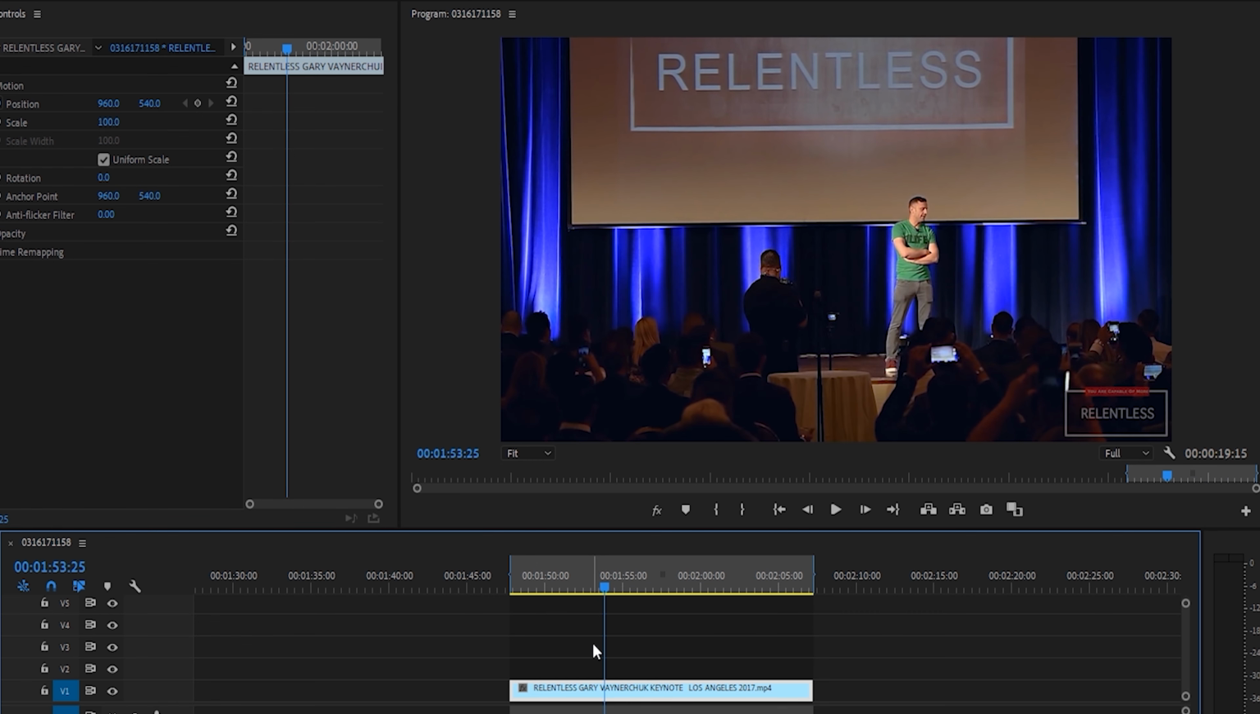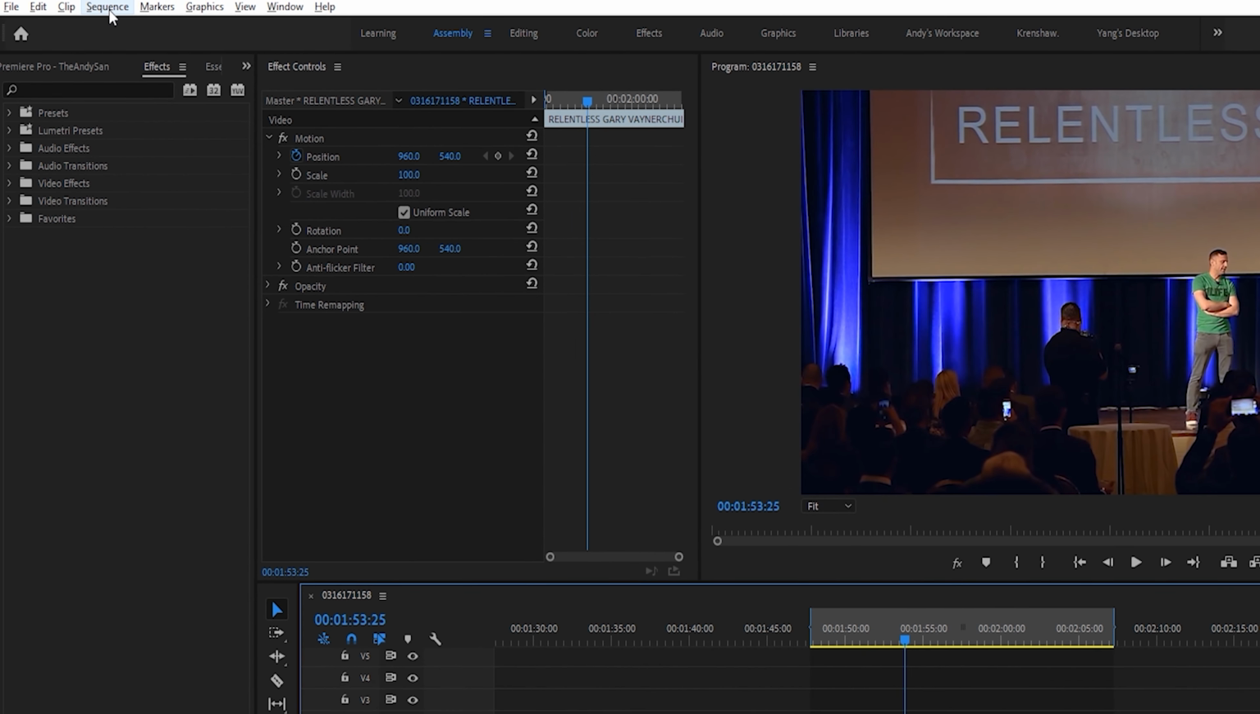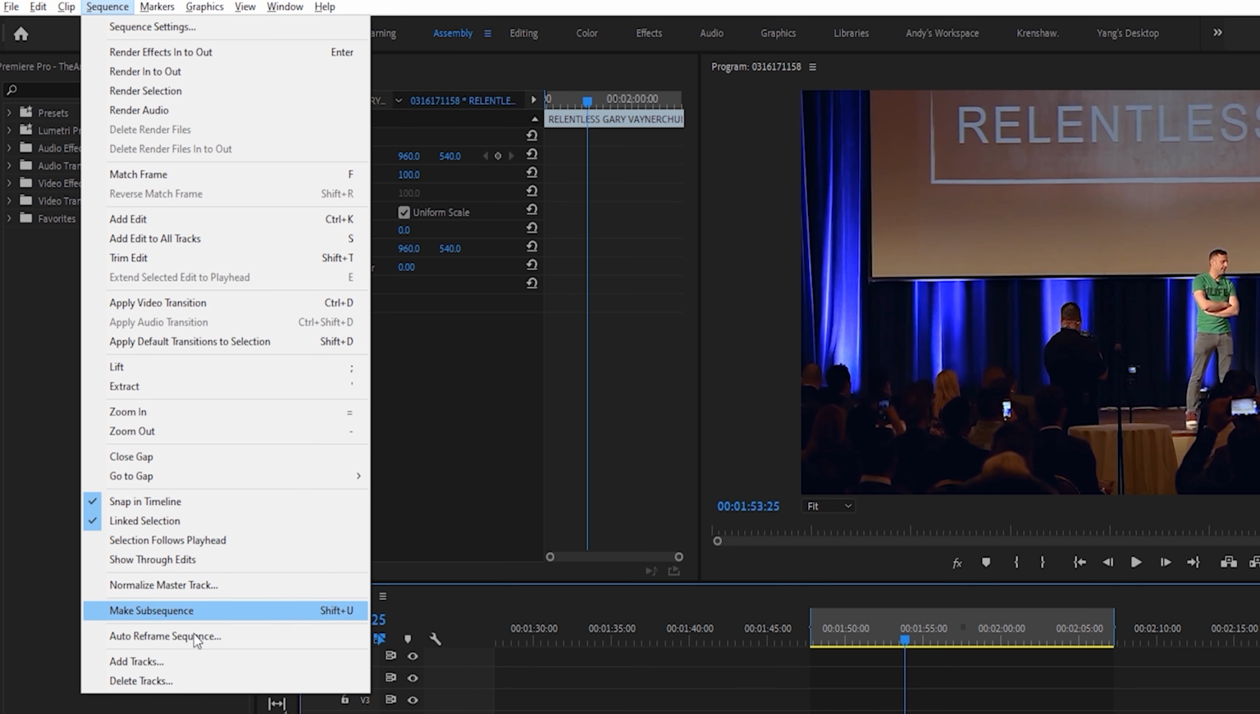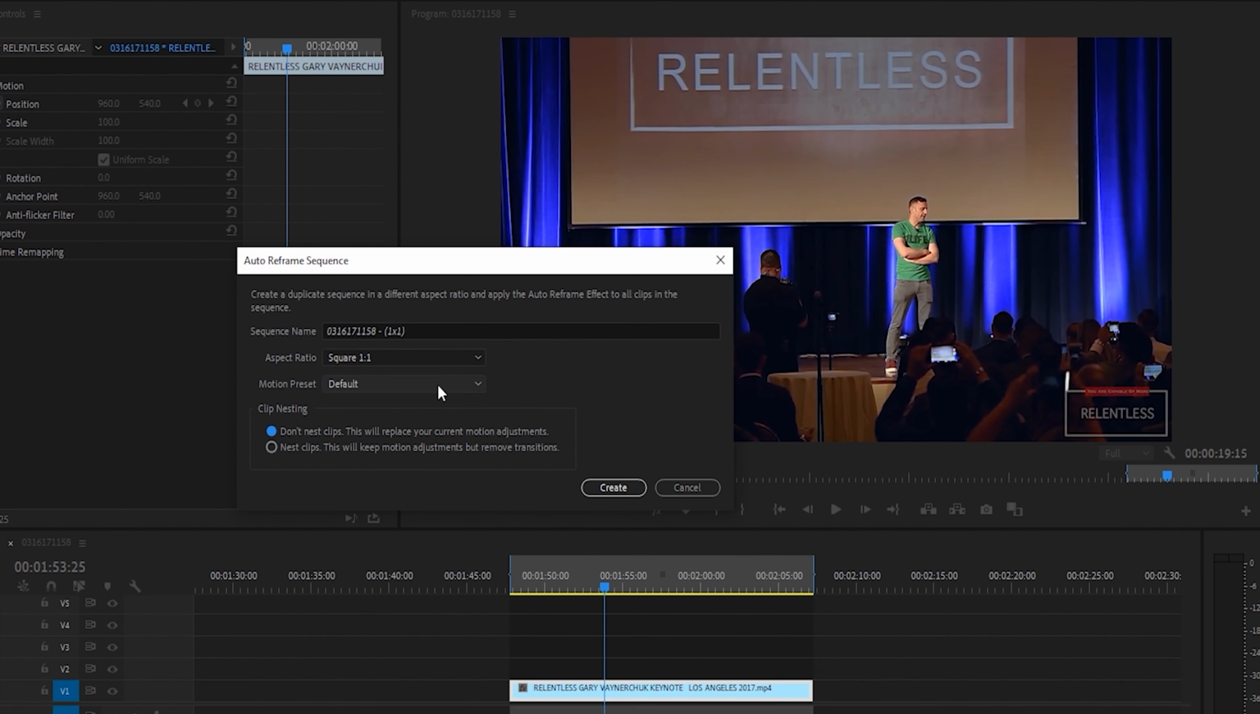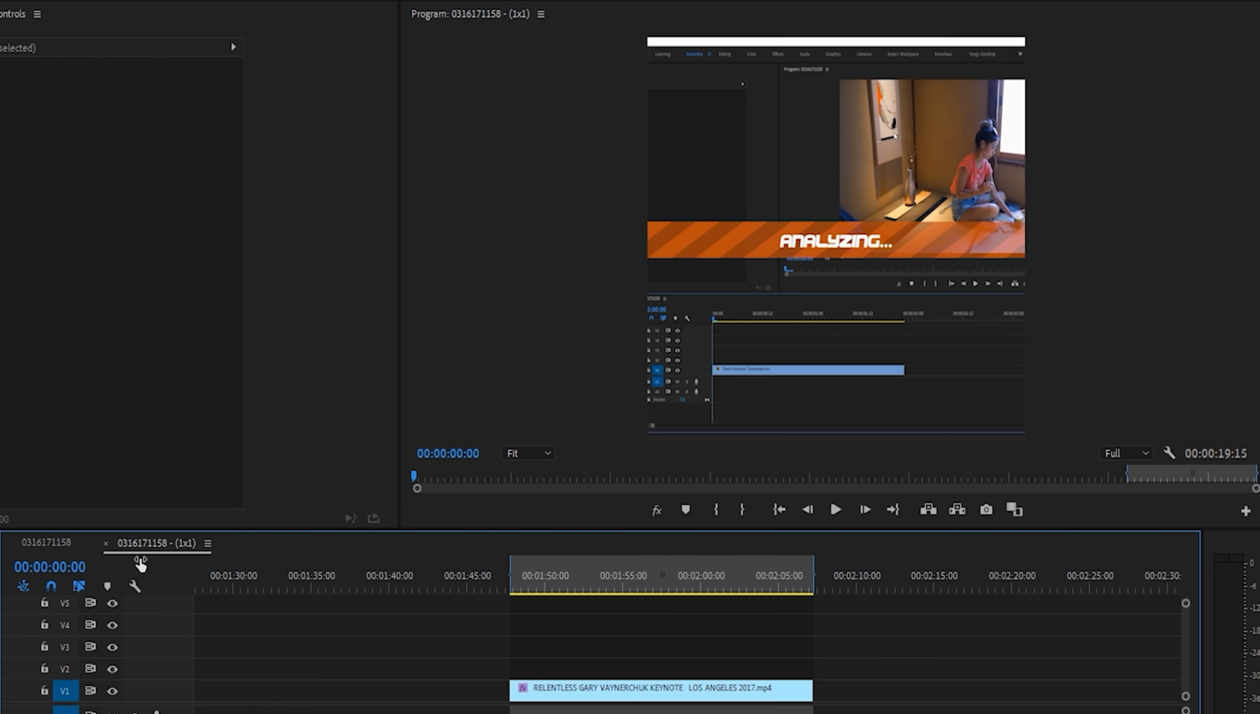So first thing you do, select your clip, go up to Sequence, then go to Auto Reframe Sequence, and I'll pick the default, just square. So we'll hit Create, and it'll create a whole new sequence in square for us.